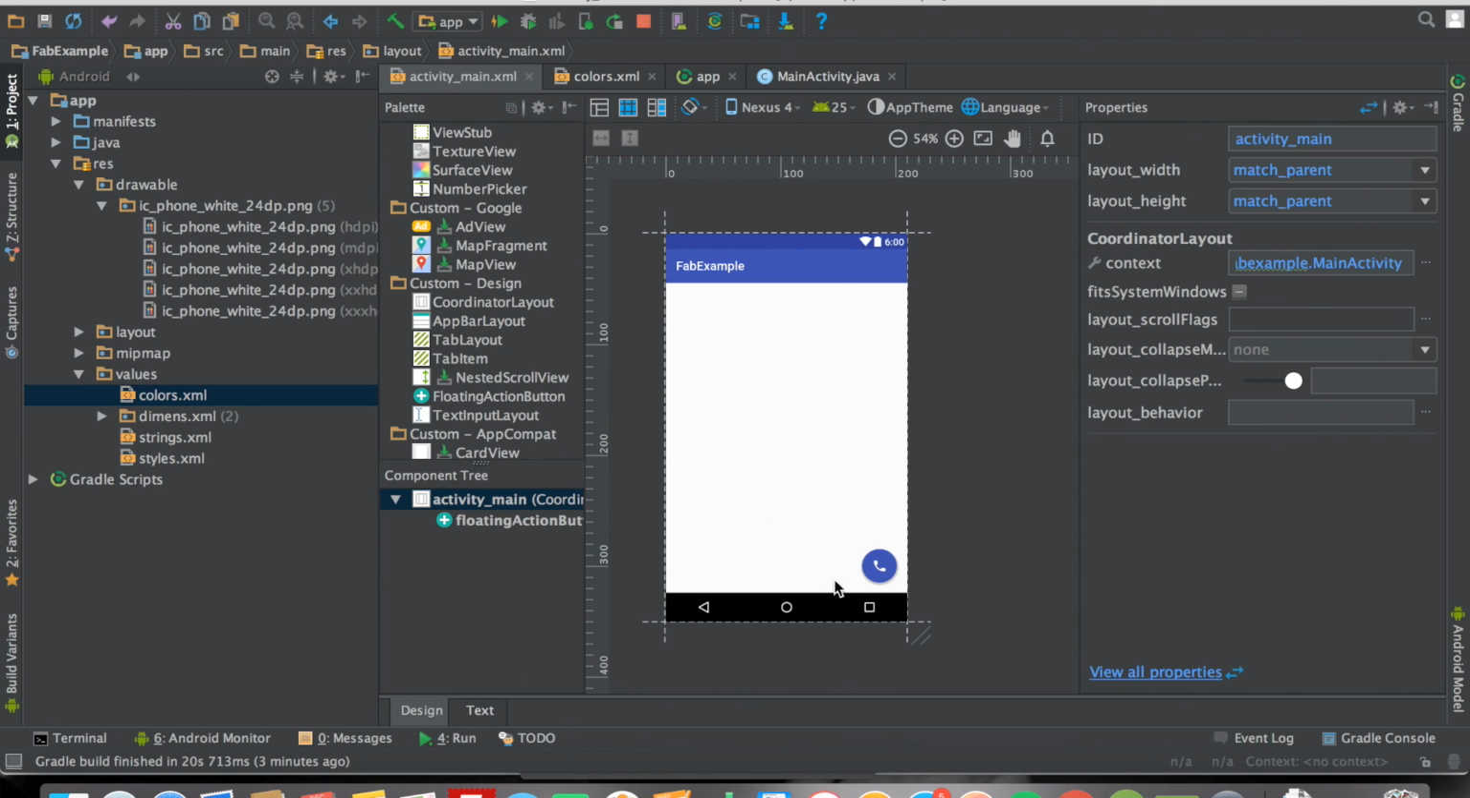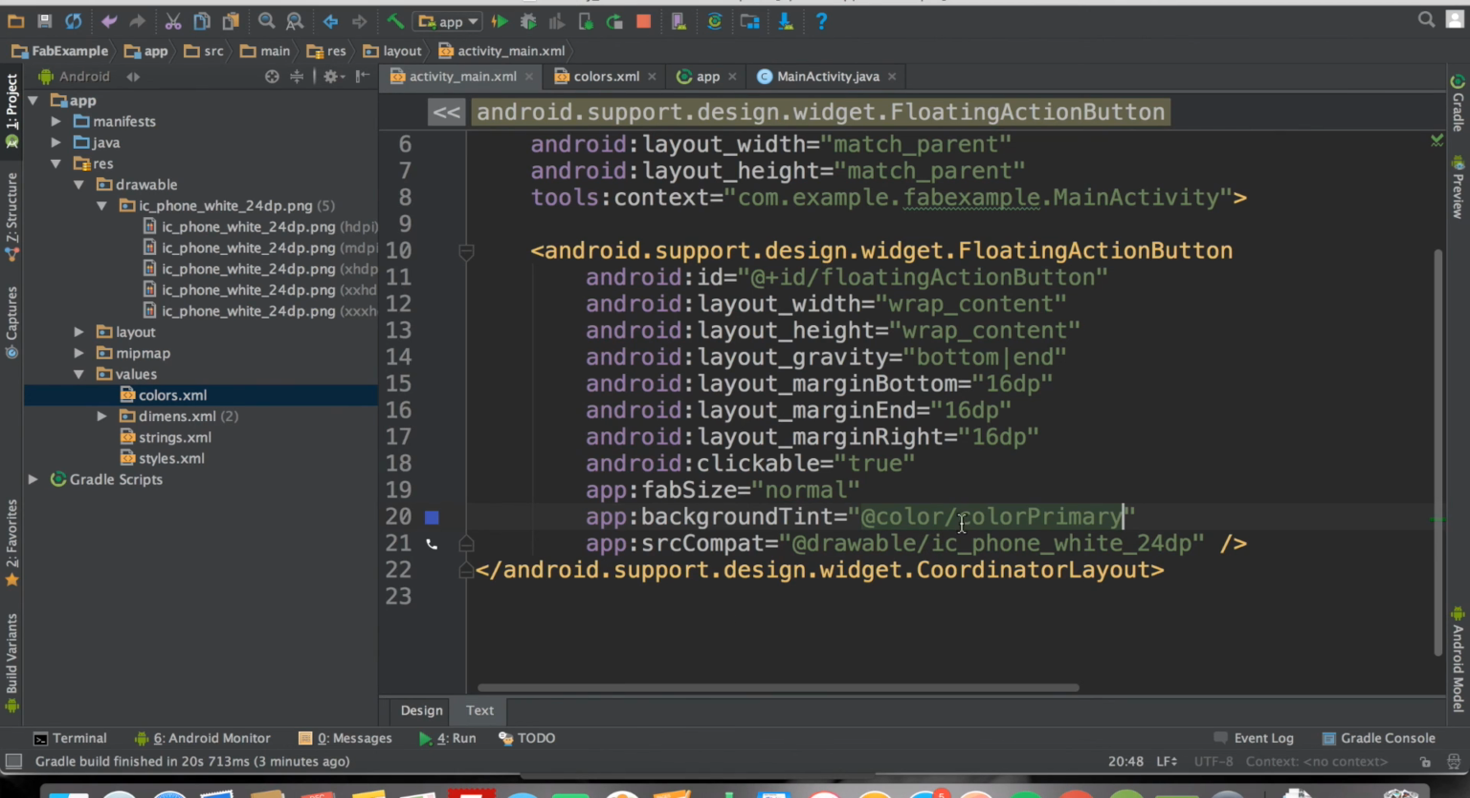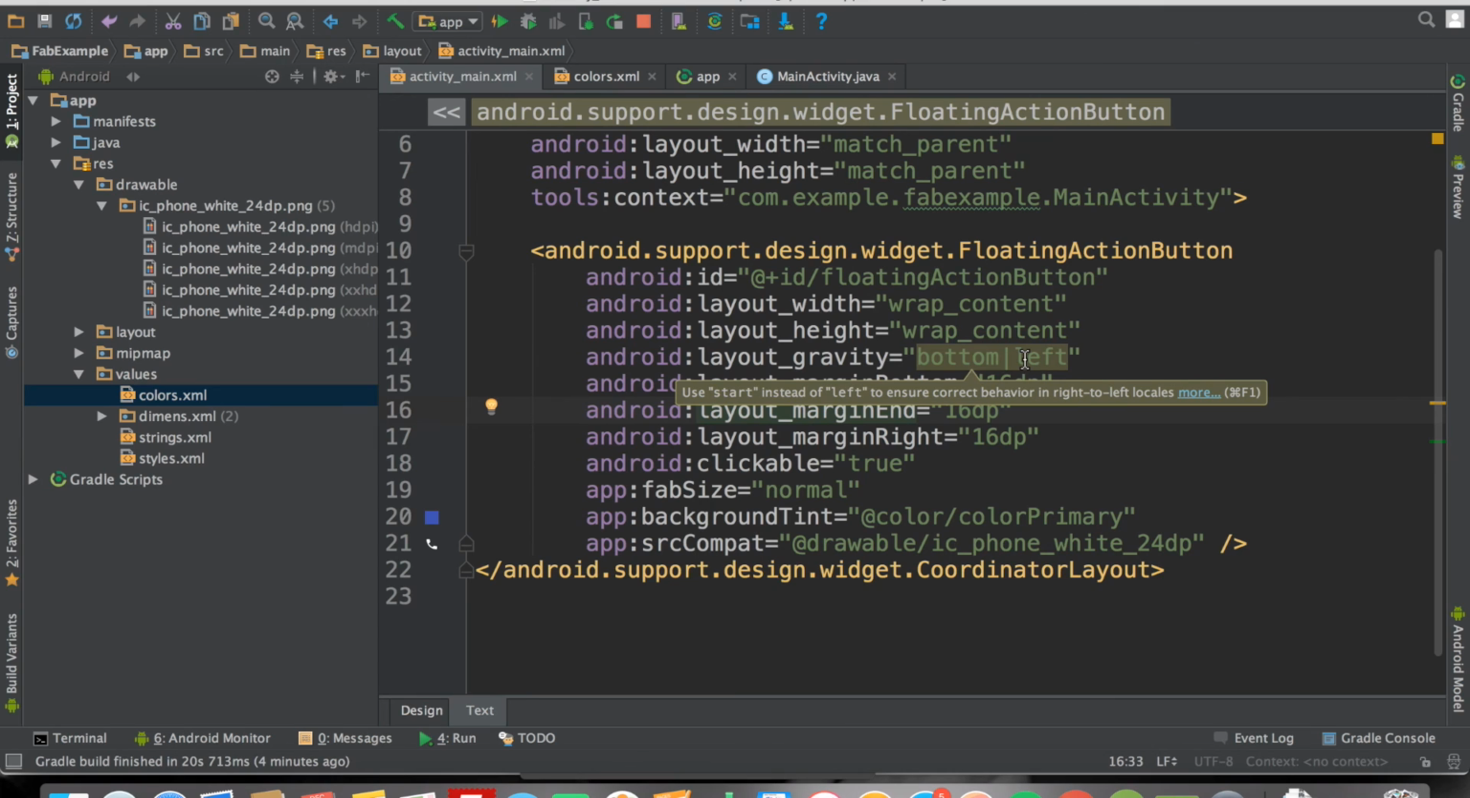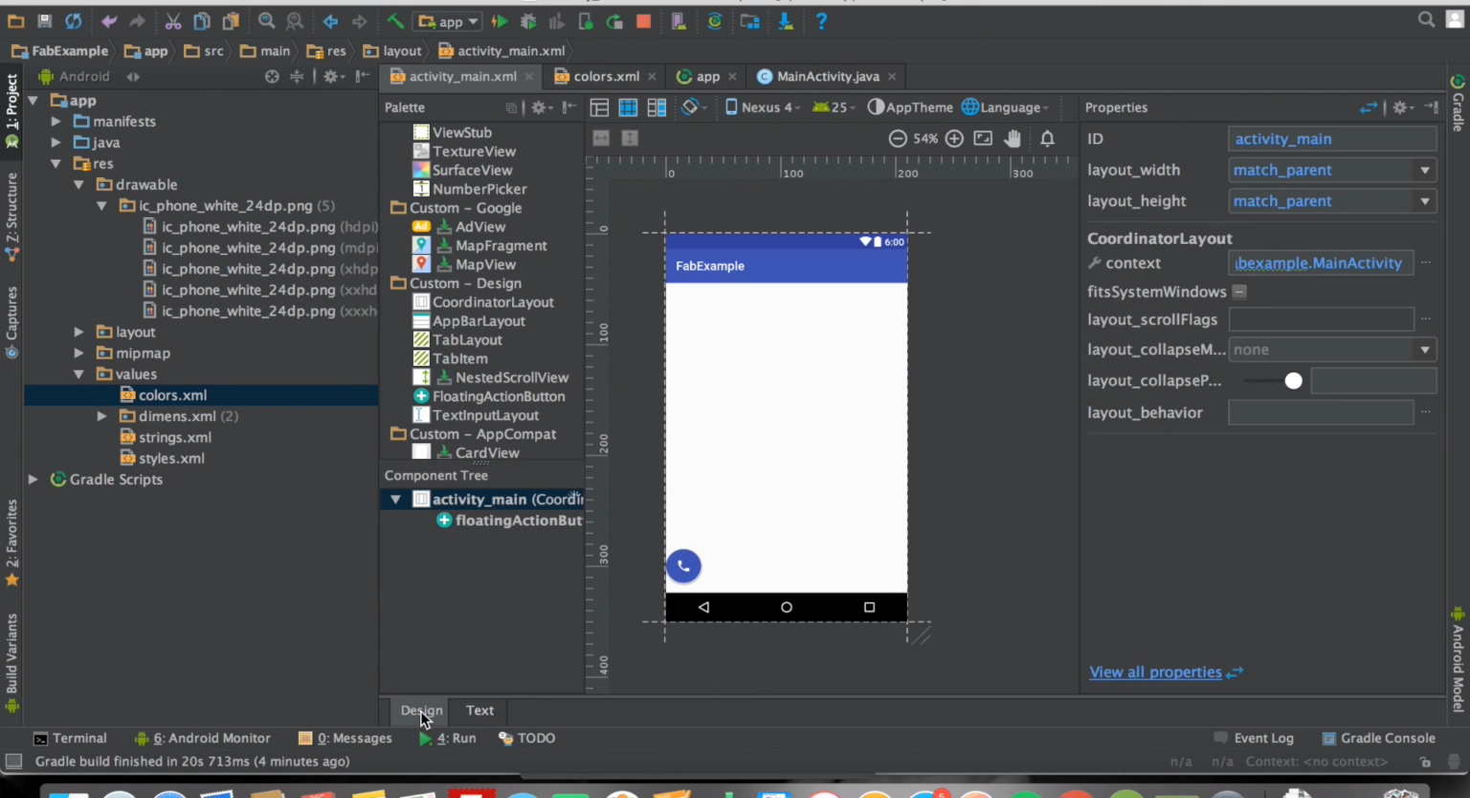Now let's say if you want to change the position of the button, so you don't want it to be on the right here. Let's say you want it to be on the left. So you can change that here from the layout gravity. So it's bottom. Yes, we need the button to be at the bottom, but instead of right, we're going to change that to left. So we're going to replace left with start as it's recommended by Android Studio. Now if we go back to design, you can see the button changed its location from the right to the left.